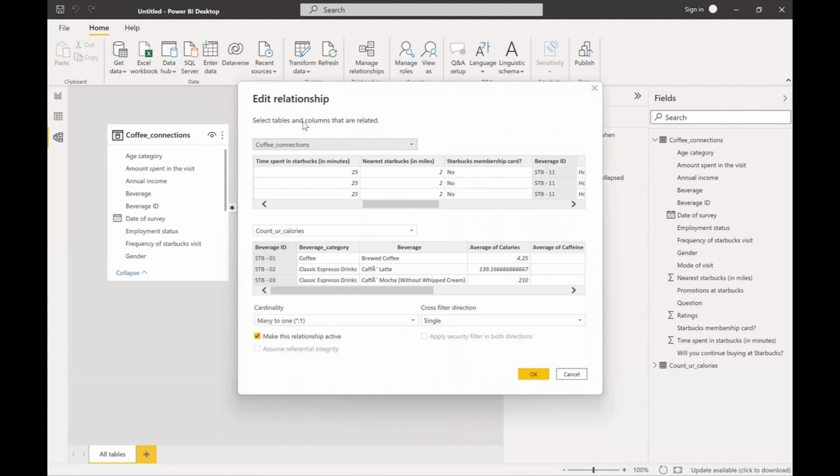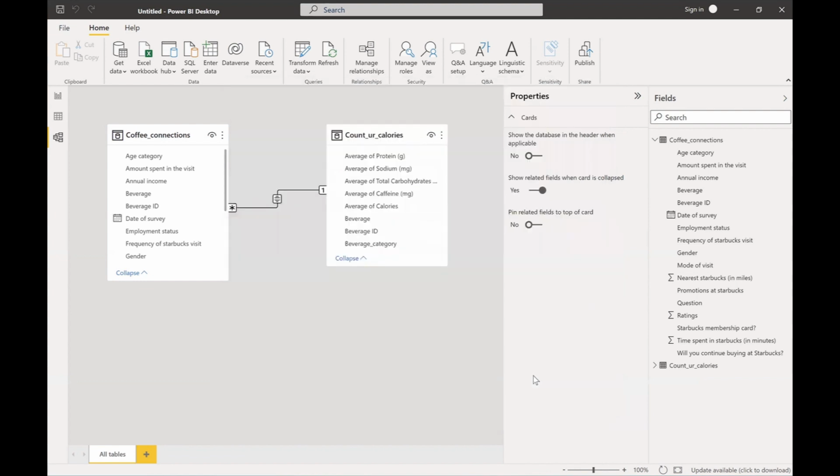And what I want to do is ensure that I am able to filter in both directions. That is from Coffee Connections to Count Your Calories and from Count Your Calories to Coffee Connections as well. I would want to be able to work both ways. So I'm selecting both in the direction of cross filter and hitting OK.